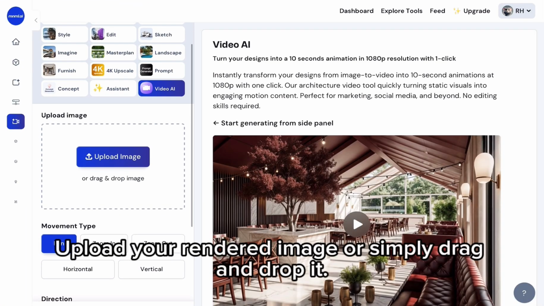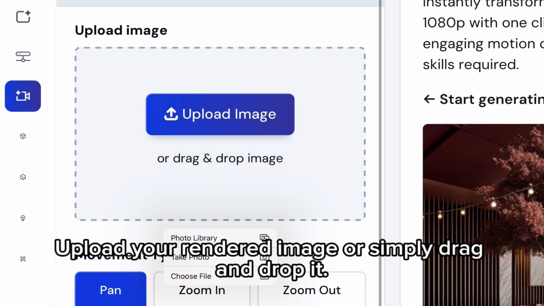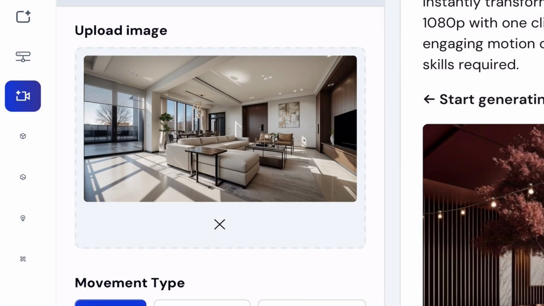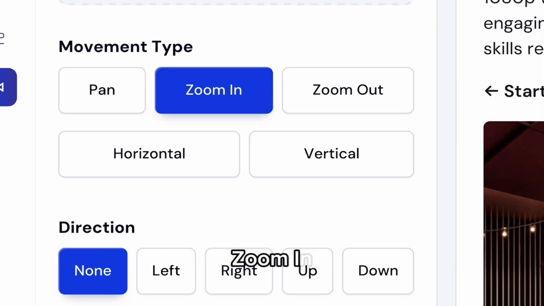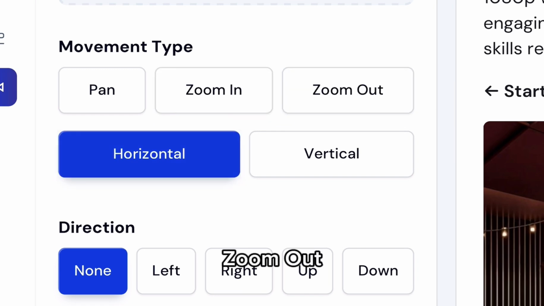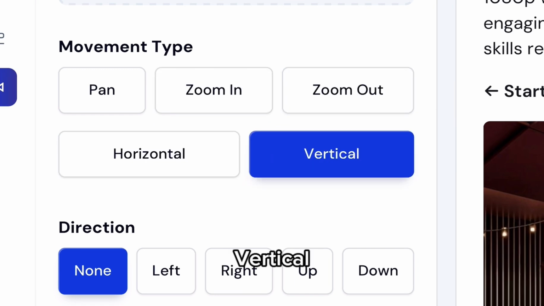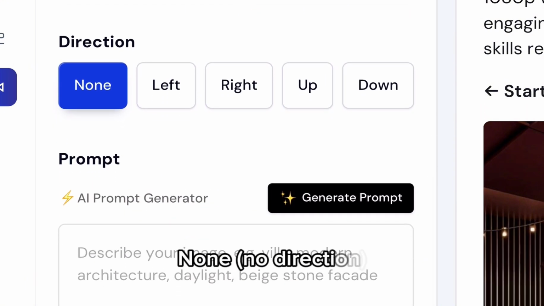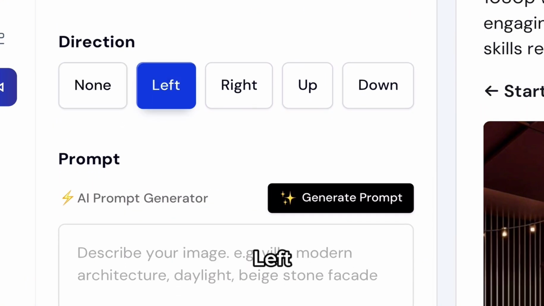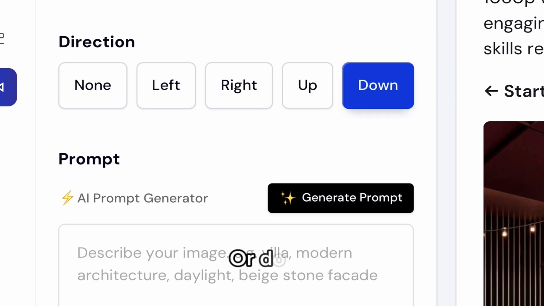Upload your rendered image or simply drag and drop it. Step 2. Choose the movement type: pan, zoom in, zoom out, horizontal, vertical. Step 3. Choose the camera movement direction: none, no direction, left, right, up, or down.